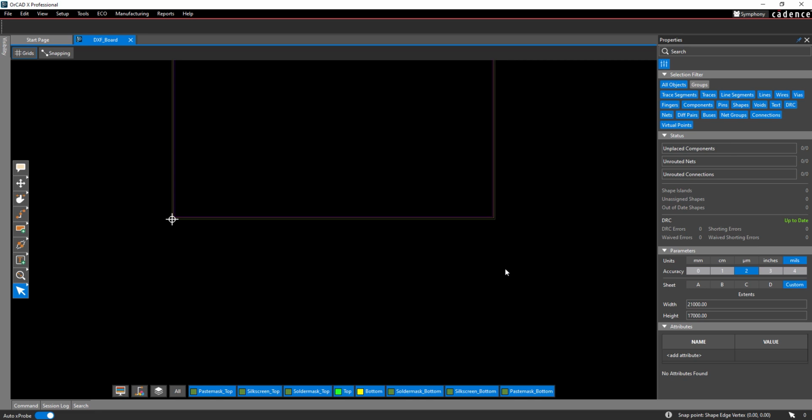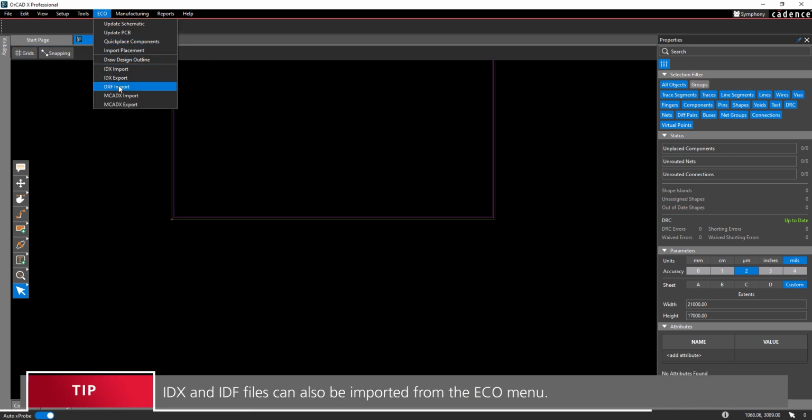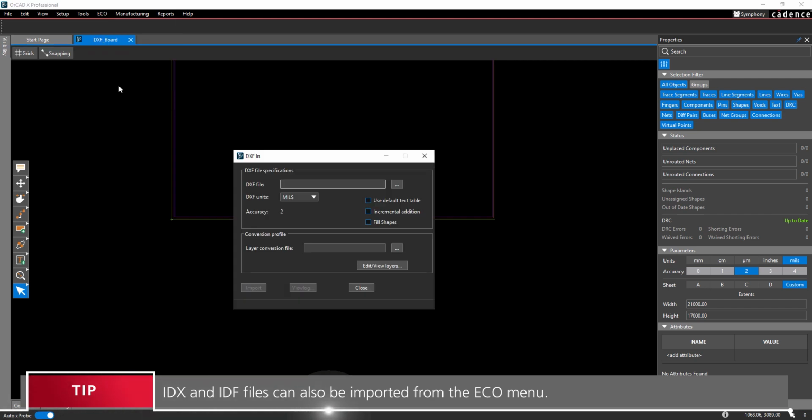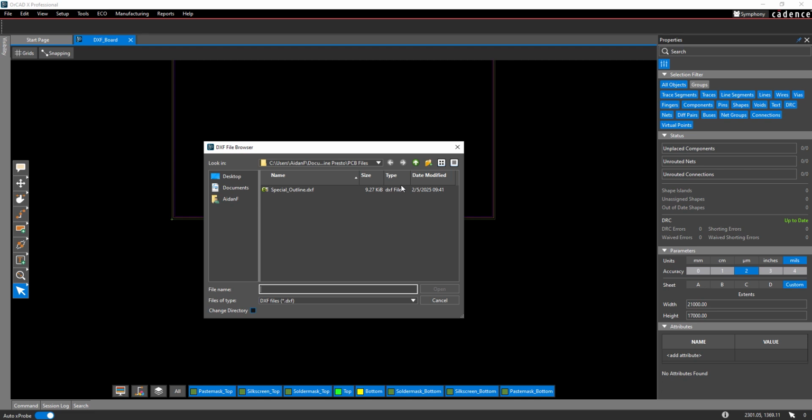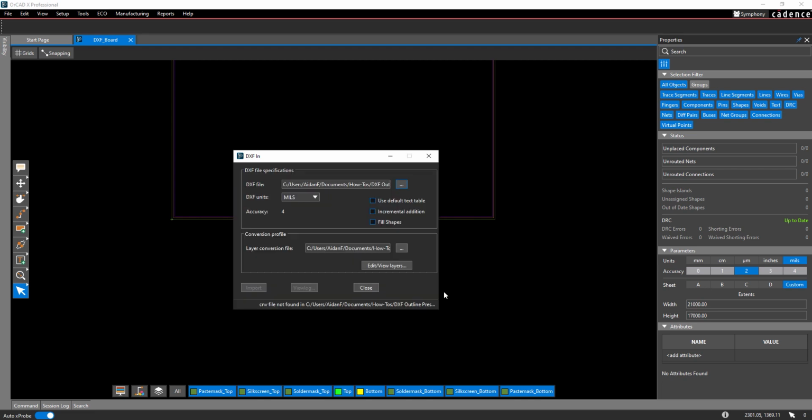Now we can import the DXF outline. Select ECO DXF Import from the menu. The DXF In window opens. Here you can define the file to import, the file units, import settings, and the layer mapping file. Select the ellipsis to browse for the model file. Select the desired DXF file and click Open.